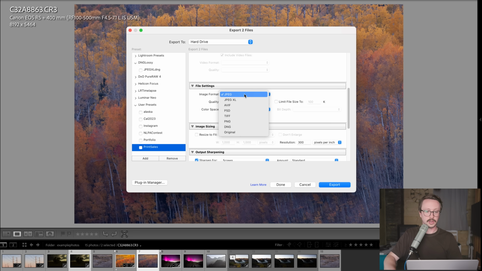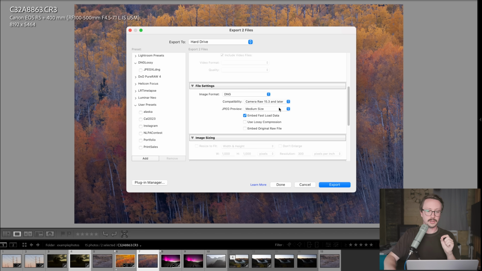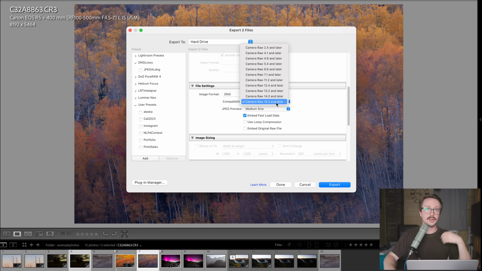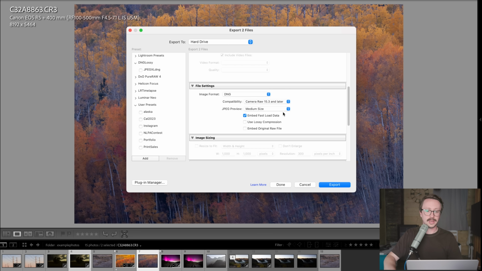And under file settings, you're not gonna select JPEG XL. That's gonna export to an actual JPEG XL image that you would put on your website or something like that. Well, don't do that because Chrome still doesn't support it. It's a long story, but for the sake of this video, you wanna select DNG. Now, the biggest thing you have to make sure here is that you have Camera Raw 15.3 or later. That's where they introduced JPEG XL into their DNGs. So you're gonna select that, and then you wanna select Use Lossy Compression.